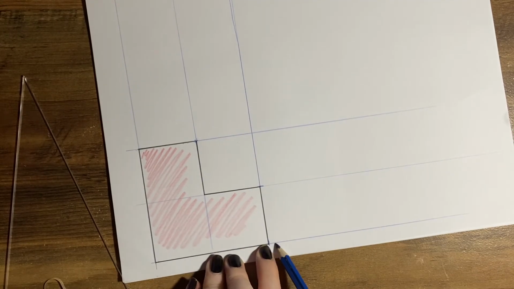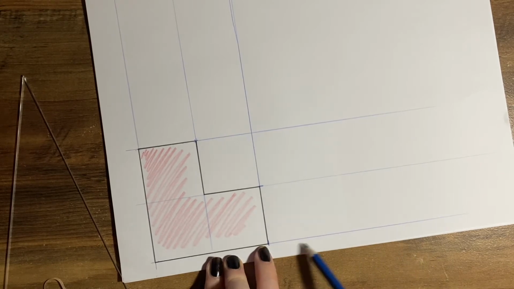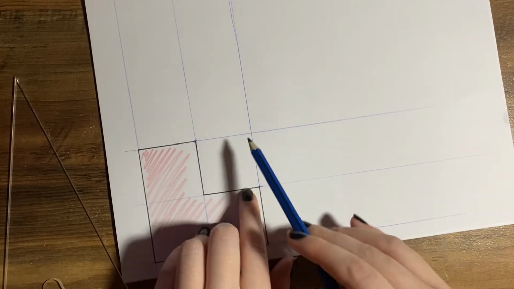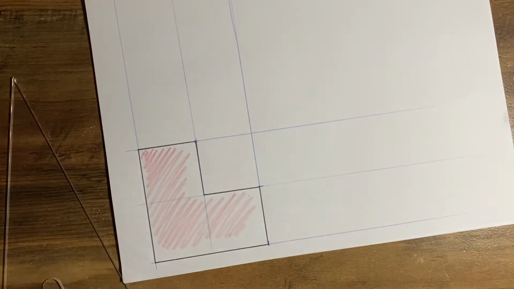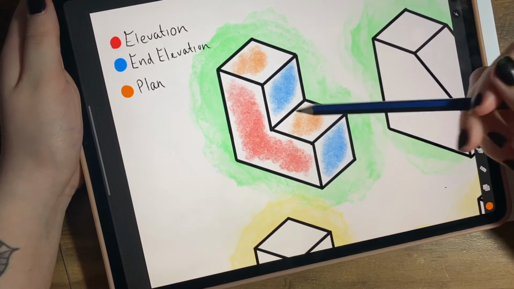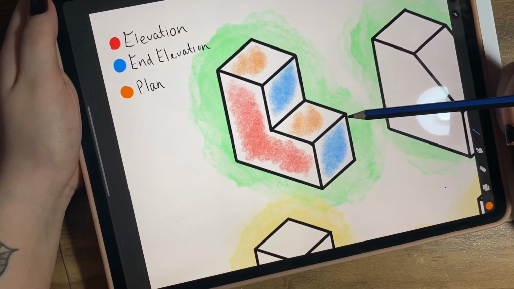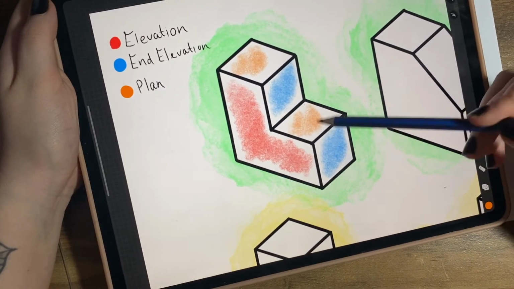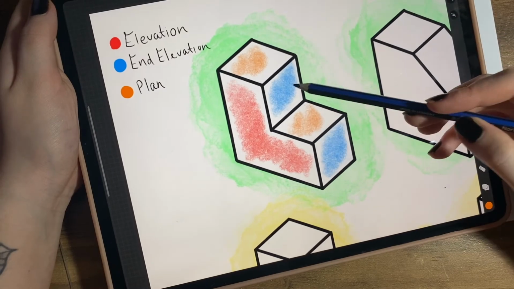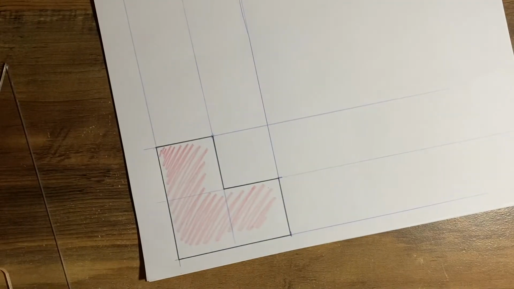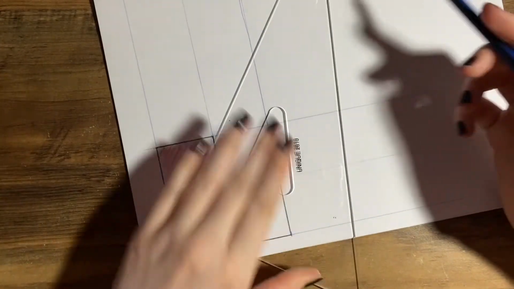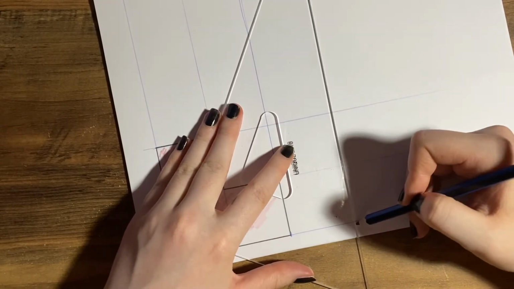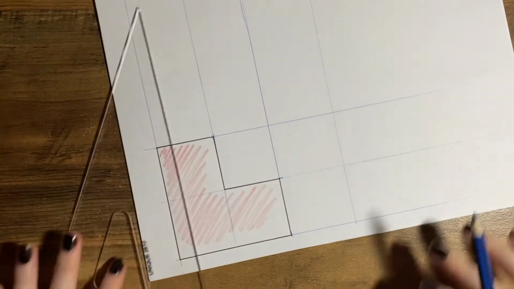This line at the bottom represents the bottom of our L. This line in the middle represents where our L shape changes direction, and the one at the top represents the height. If you were to look here, our end elevation is the blue surface. The shape of the blue surface is two squares. That's it. We won't see our orange, we won't see our red, it'll be two squares. So what we need to do is set a distance further away from our elevation, and I'm just going to draw a line straight up the page like that.